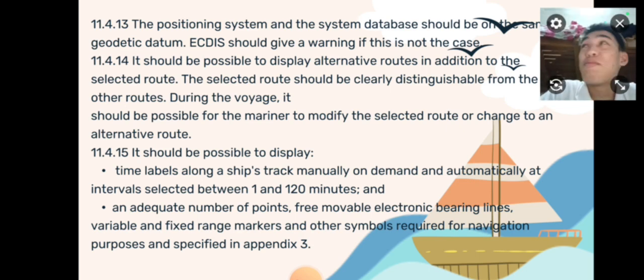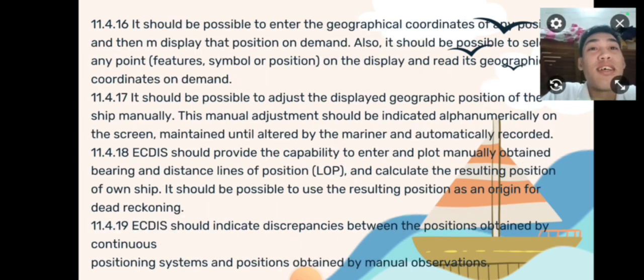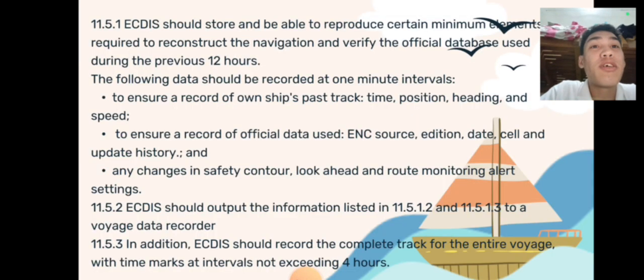For 11.5, the requirements for voyage recording. 11.5.1, ECDIS should store and be able to reproduce certain minimum elements required to reconstruct the navigation and verify the official database used during the previous 12 hours.